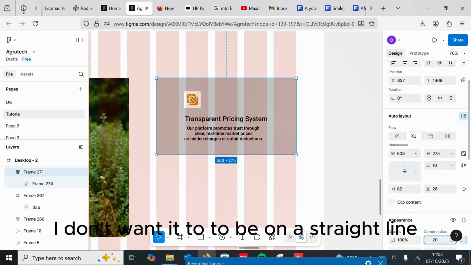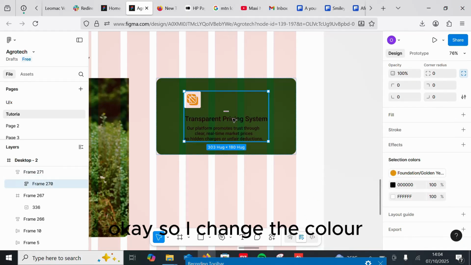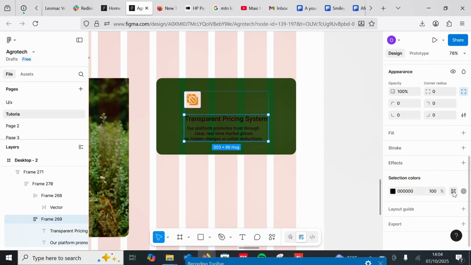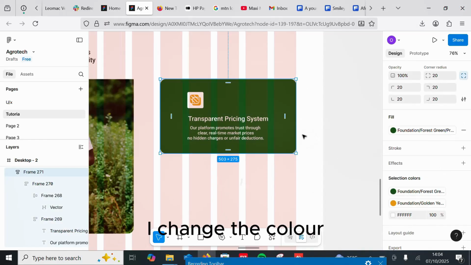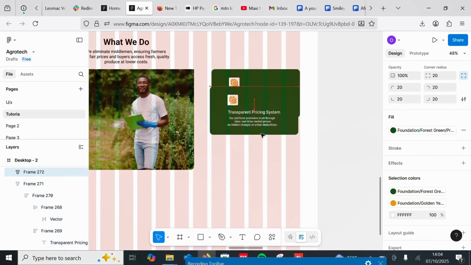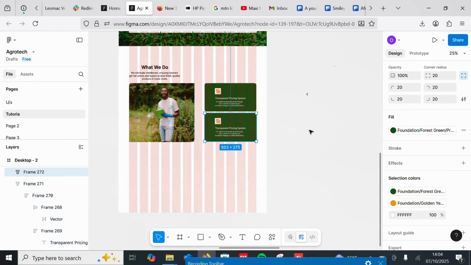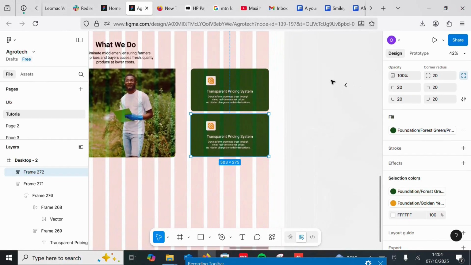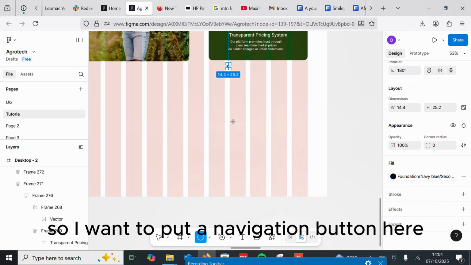I don't want it to be on a straight line. I want the items to break down. Okay, so I change the color of the, this is another placeholder as well. I change the color. So I can now arrange this too.